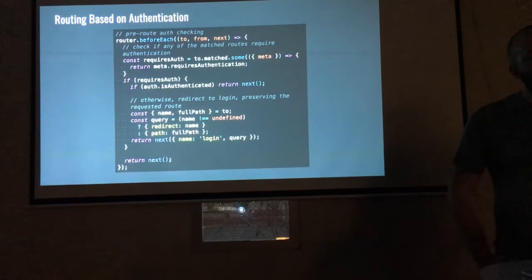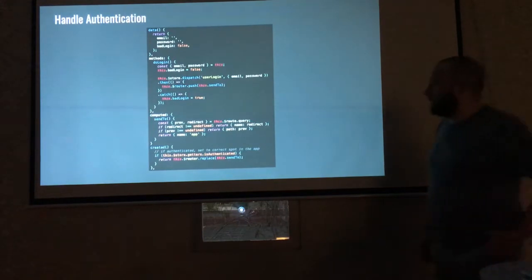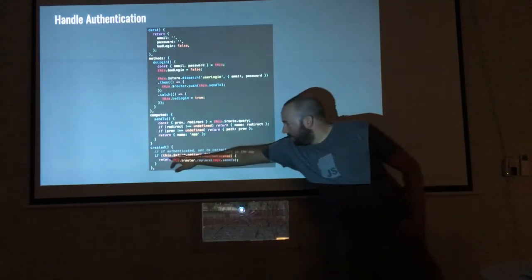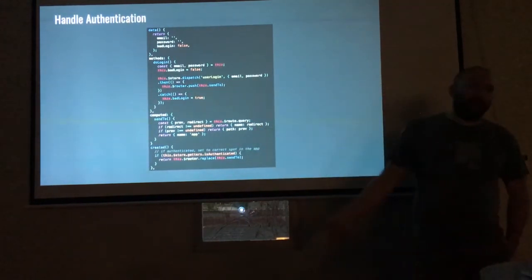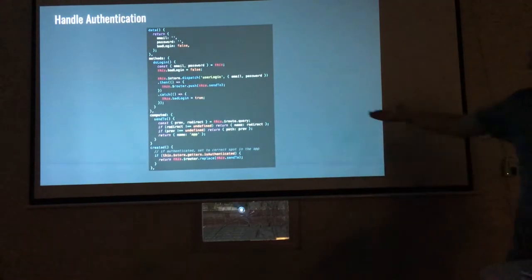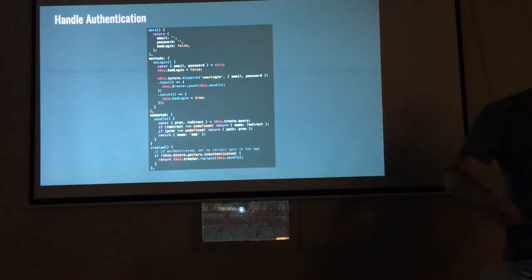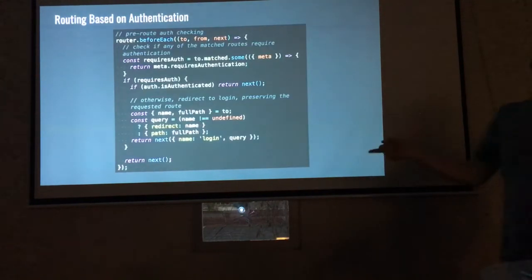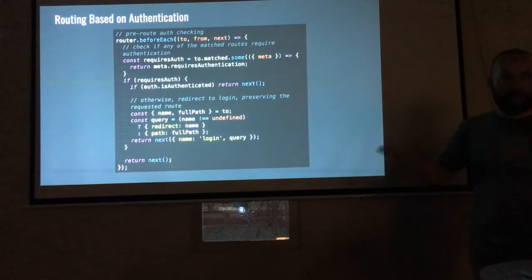Are you asking whether you can access state from the store within this beforeEach? Yeah. So here in the login component, I'm using this store, some other Vuex-y thing, right? This gets injected automatically and attached to the component scope. But in the router, I don't know if that gets attached to the router scope.